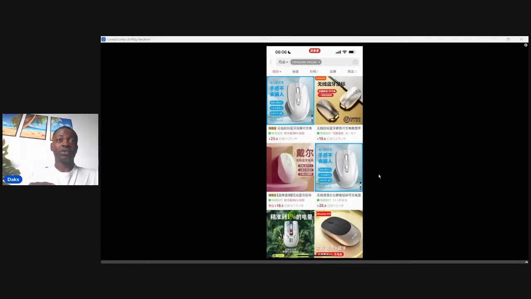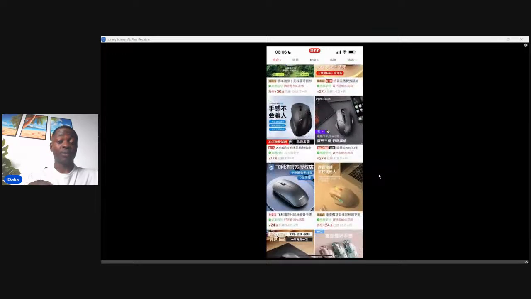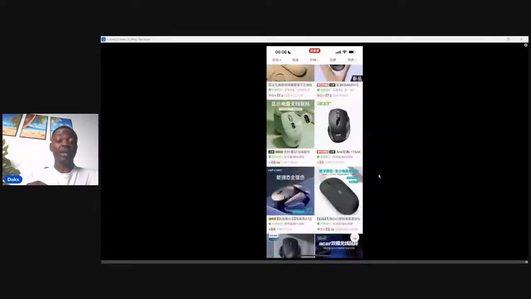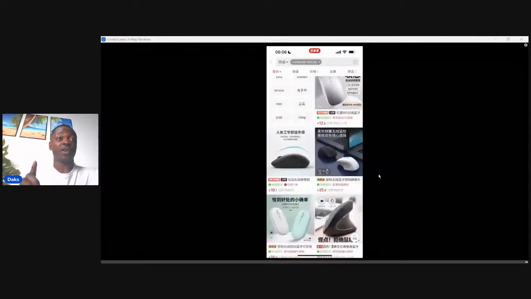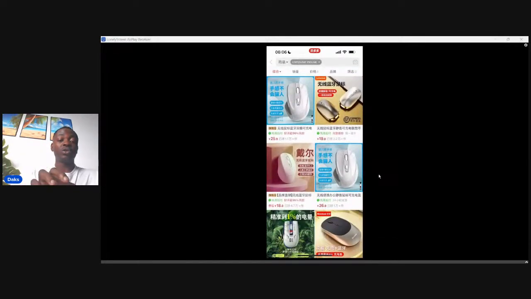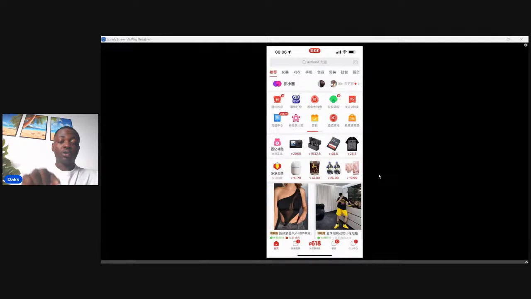You can see I just typed computer mouse, and several computer mice have popped up. You can see a lot of them. So that is one way of searching for an item. You just go to the search button at the top, type the name of the item in English, and that item will pop up.